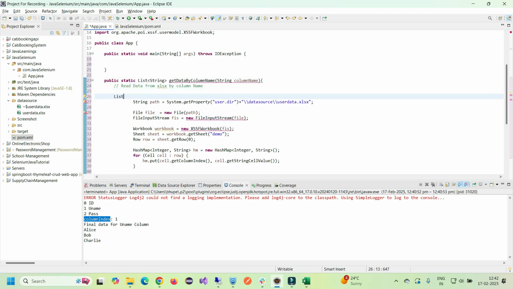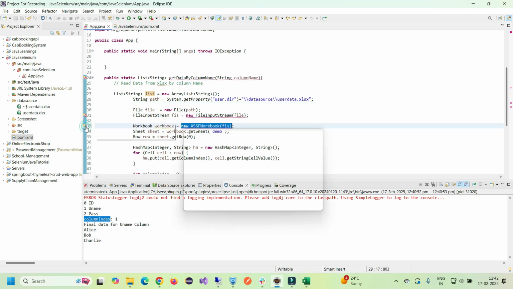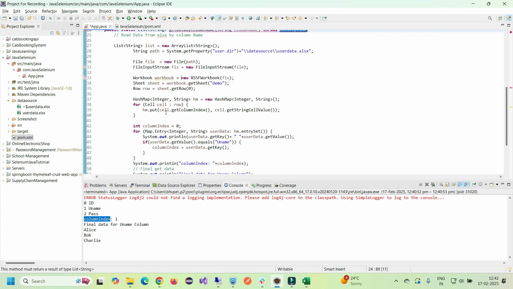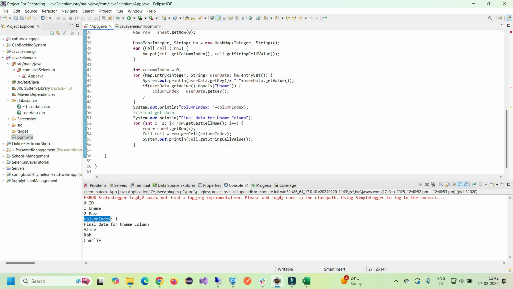So list of type string equals to list equals to new ArrayList, right? We have created one list of ArrayList here. And again, important thing, this will return an argument, also it will throw an exception, so we have to add the exception as well. So I'm going to add this IOException here, and then we need to return this list, but this is an empty list. Okay, we didn't add the value till now.